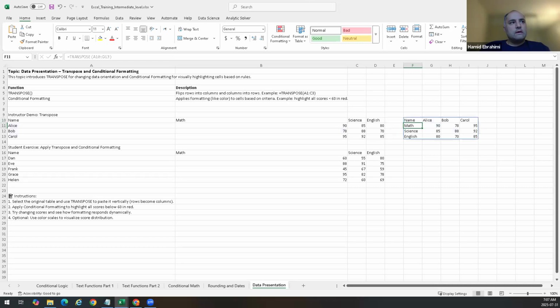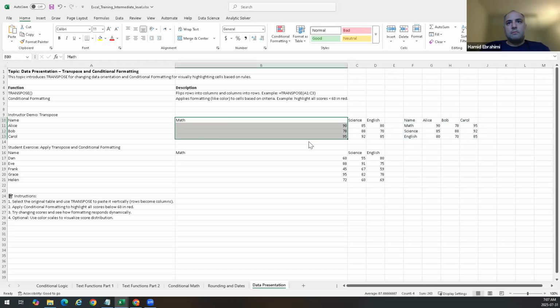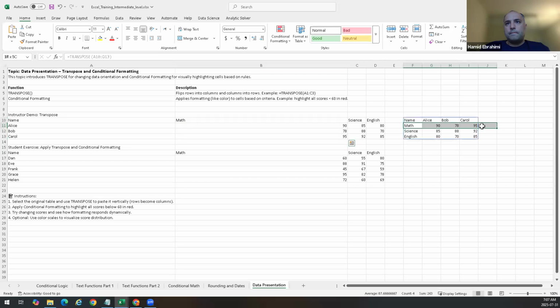So take a look at it. This column became a row, and same thing. This column became a row, and then this column became a row, and then this column became a row. Okay.